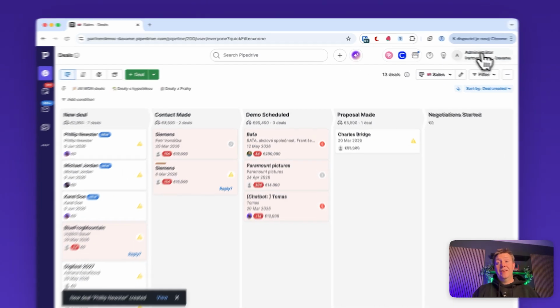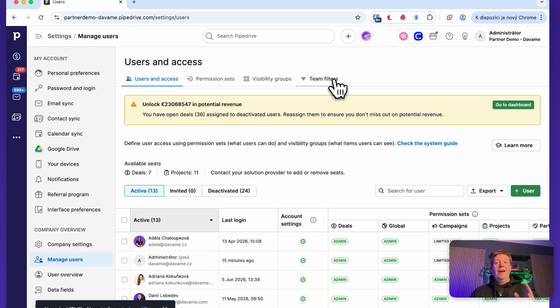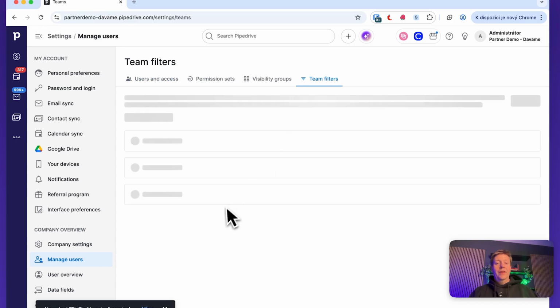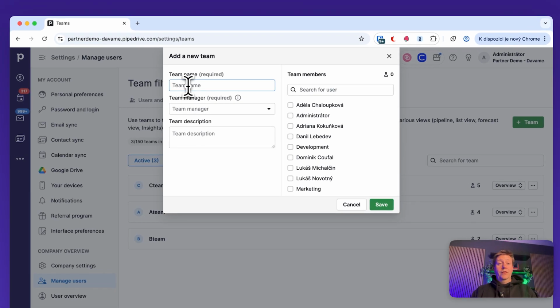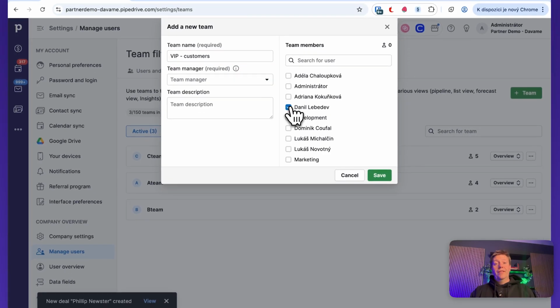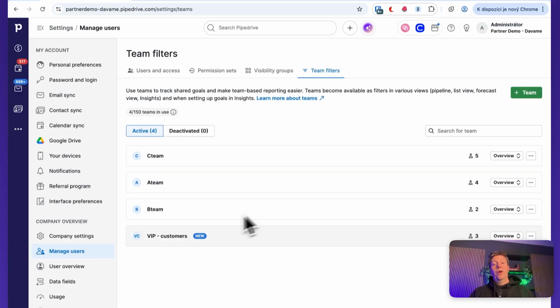Where do you set up teams? Just go to User Settings and select Team Filters. Here you create individual teams. So we can create a team for VIP customers. We select who handles VIP customers, who the team manager is, save, and we have our team created. We can then work with this team in reports or for assignments.